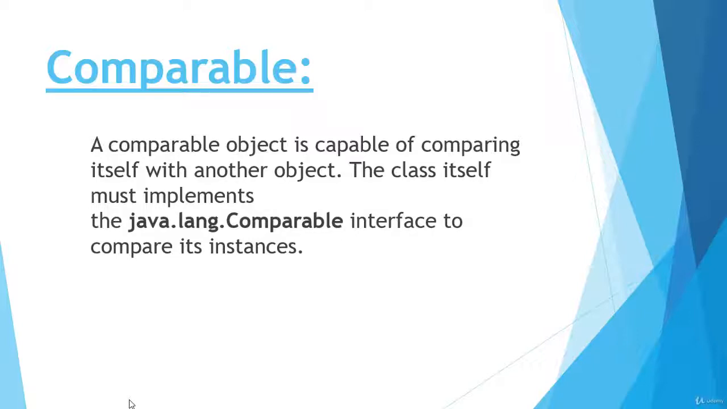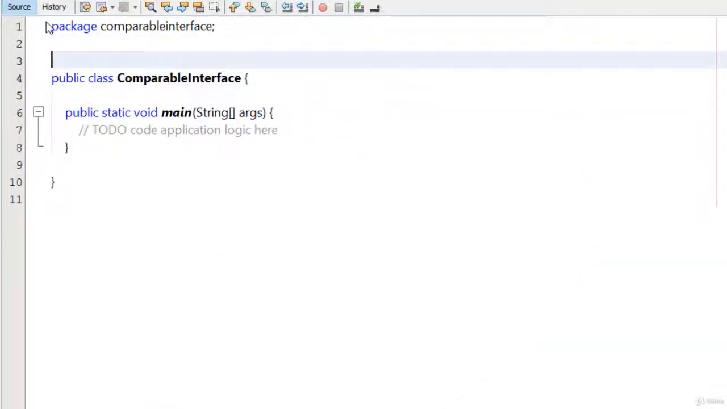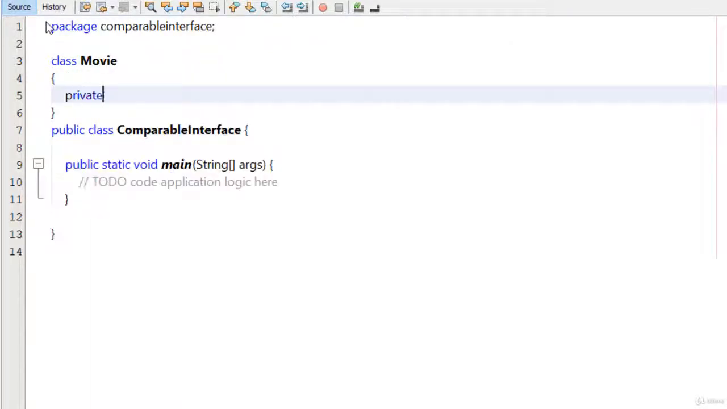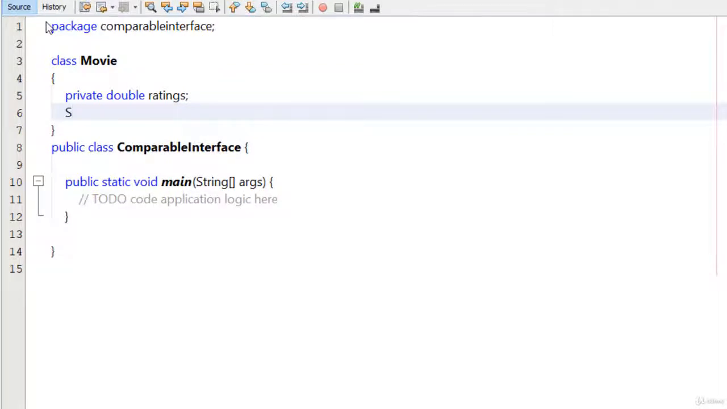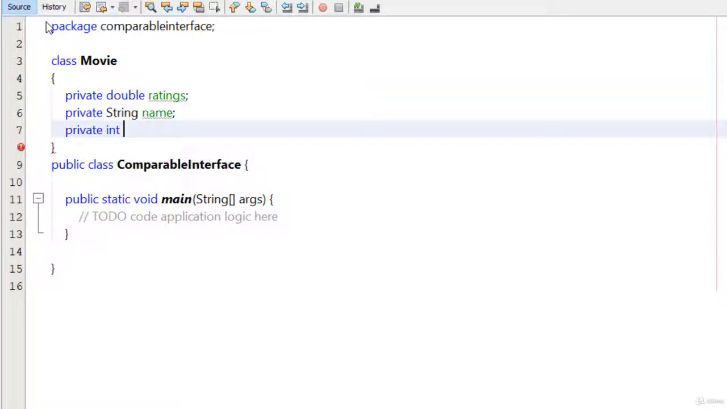the compareTo method. So let's create our program in NetBeans: a class that implements the Comparable interface, a Movie class that sorts the movies according to their years. First of all, I create a class here. I type class Movie, and in this class I create some private members: private double ratings, private String name, and private int year.